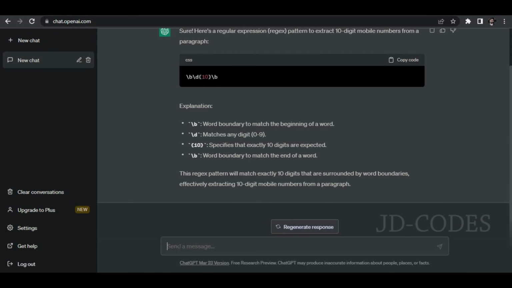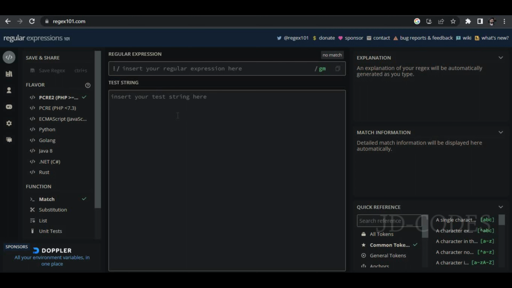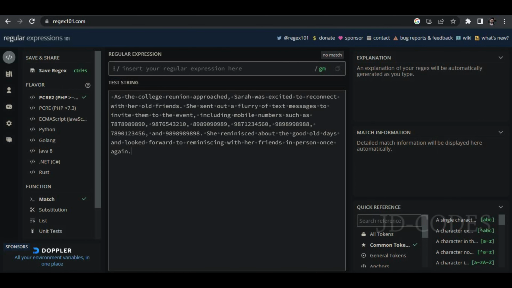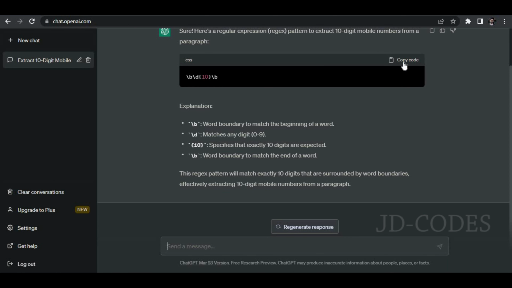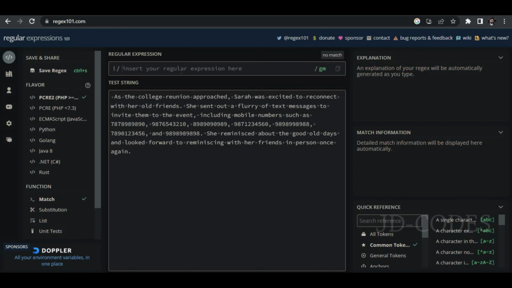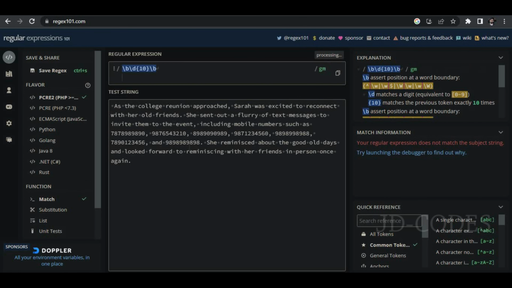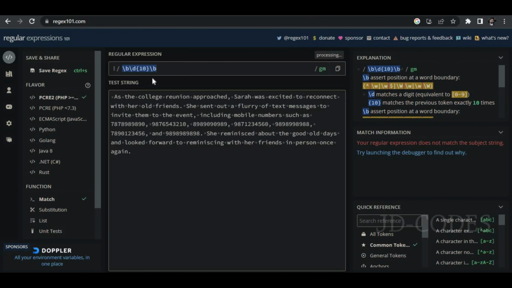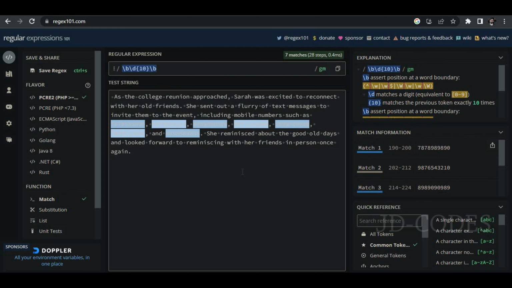Now, it has given me a regular expression with a description of every single character. Now let's go to the regex 101 site and paste my paragraph, and let me copy and paste the regex which ChatGPT has given. Yes, the regex which ChatGPT has given is working perfectly. So let's move on to the next one.